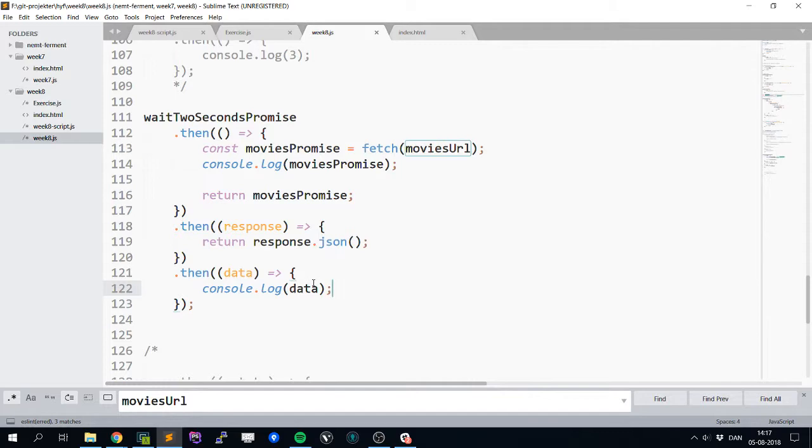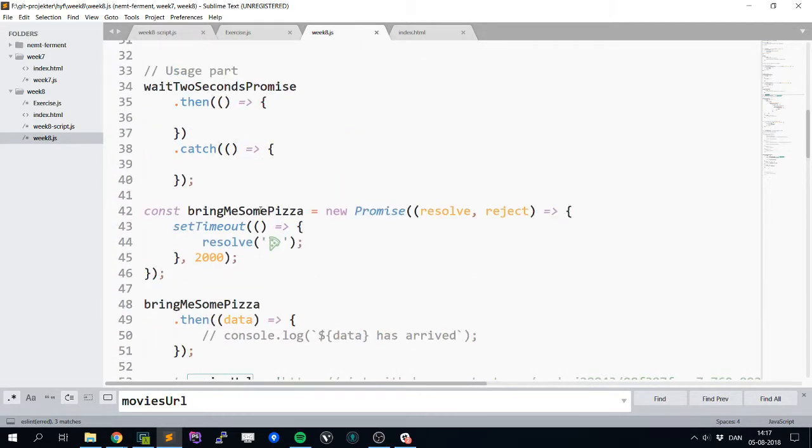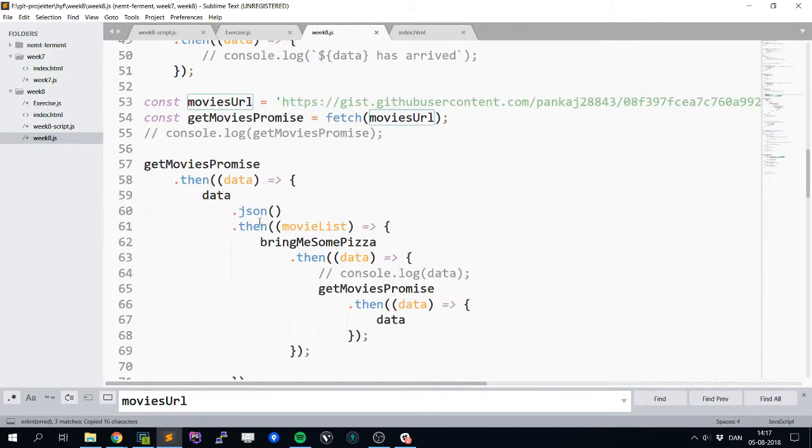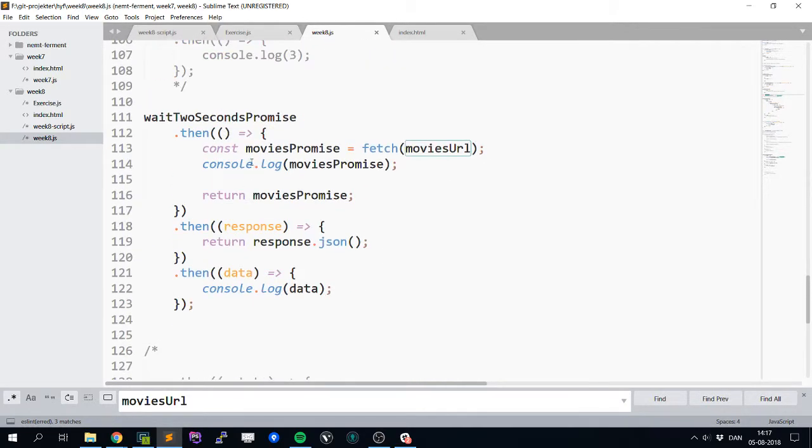What if we now want to bring some pizza? After we have gotten the movies and we have done the .json, now we want to get some pizza. What should we do? We want to do it as chaining. Yeah, we call that function. Yes. So we say, bring me some pizza.